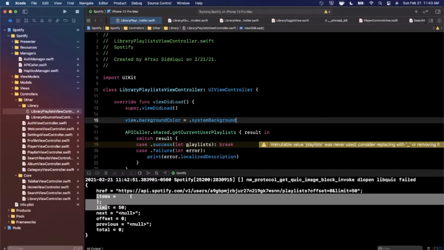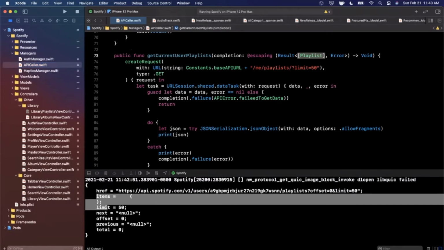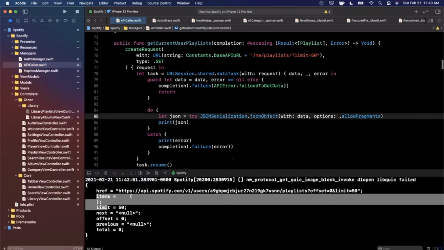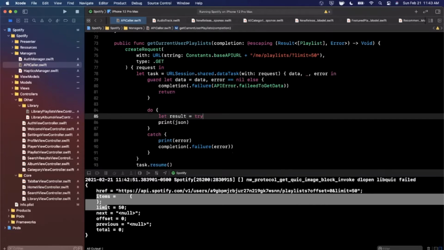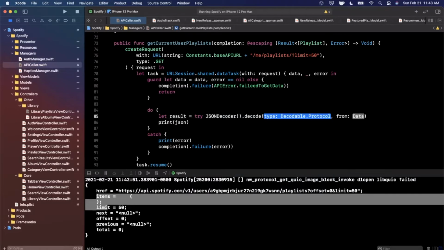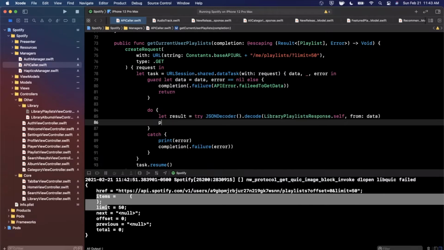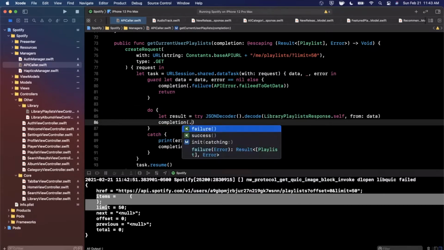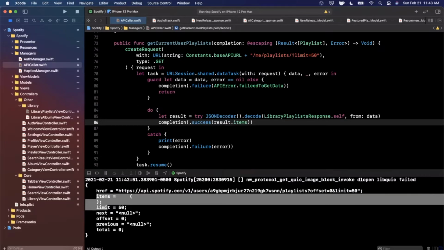API caller under managers. This project is starting to get pretty big. And we're going to say that this returns an array of playlists back, which we did already. But we can now decode instead of JSON directly. We can now say that results is going to be JSON decoder. We're going to decode out a library playlist response.self from the data. And we can pass back to the completion handler a success, with result.items. And if you take a look here, items is an array of playlist objects, just like that.